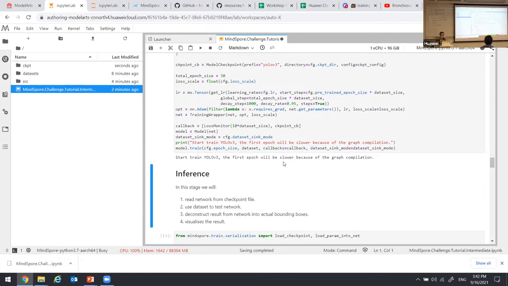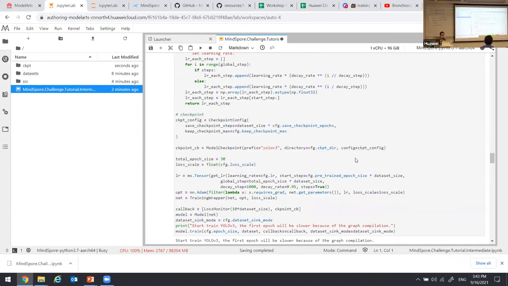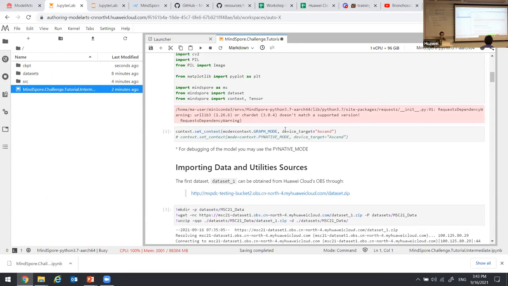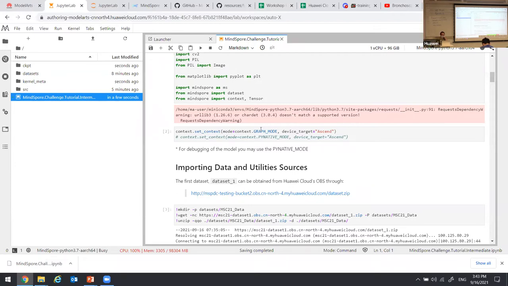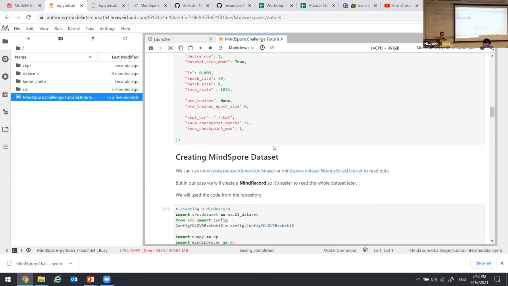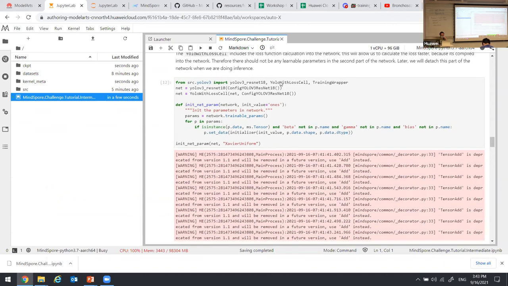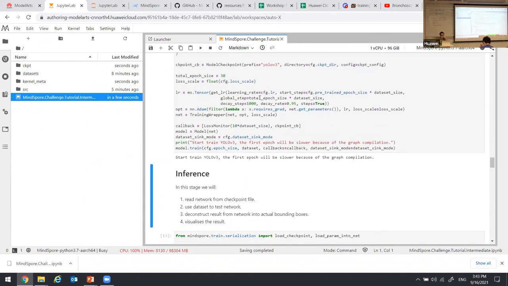It starts training, but the first epoch will be slower because of the graph compilation. The graph compilation is a key feature of MindSpore, because everything inside your model, the construct function, which I mentioned in the last tutorial, is actually a computational graph. So in graph mode, before running the model, we have to do a compilation to do a series of optimizations, which will take some time at the first time, but after that the computation will be a lot faster. Okay, it is still going here.